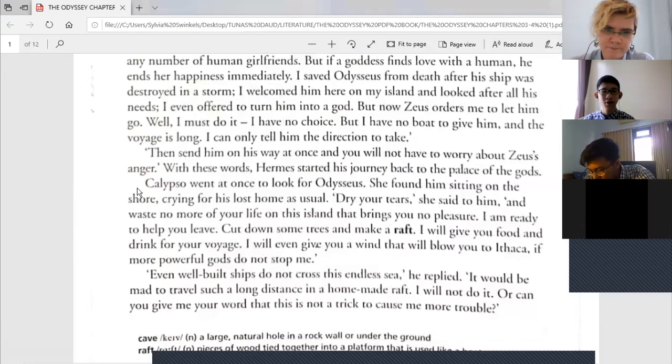Calypso went at once to look for Odysseus. She found him sitting on the shore, crying for his lost home as usual. "Dry your tears," she said to him, "and waste no more of your life on this island that brings you no pleasure. I am ready to help you leave. Cut down some trees and make a raft. I will give you food and drink for your voyage. I will even give you a wind that will blow you to Ithaca, if more powerful gods do not stop me."